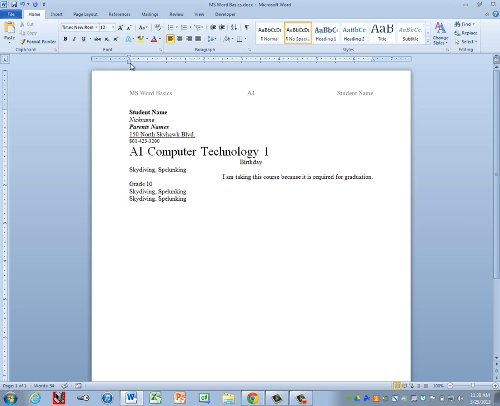So we can just go to the 1/2 inch mark on the ruler and click one time, and it should add a little black, looks like an L. It's actually a left tab indicator, or a left tab symbol, and that should show up at 1/2 inch.